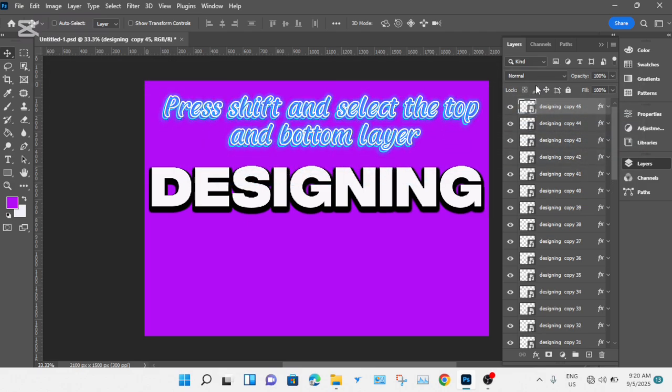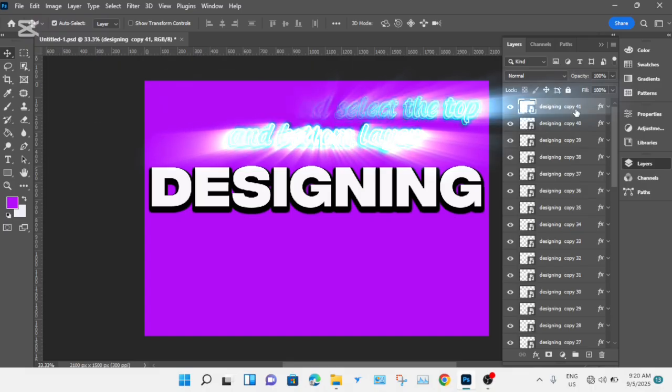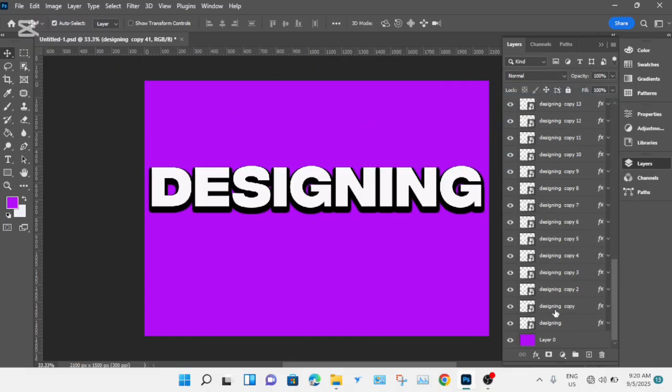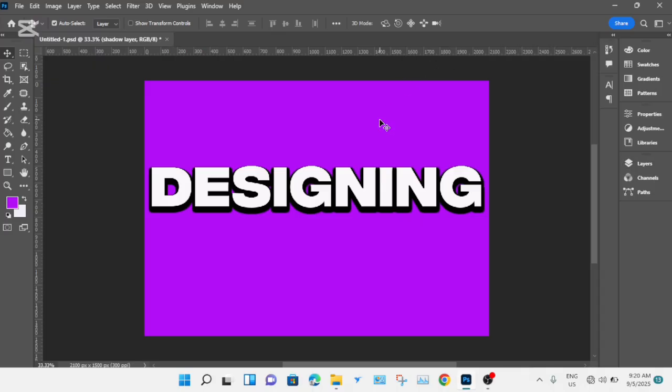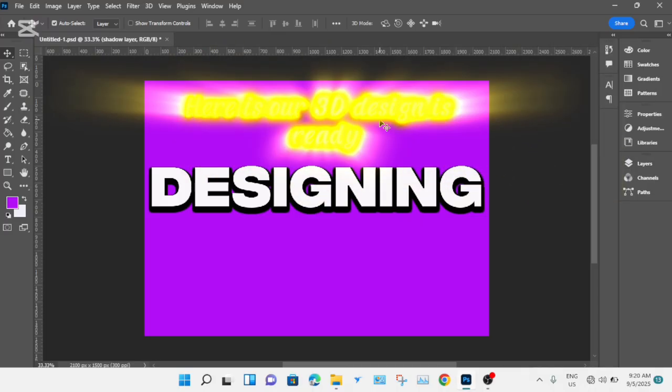Shift and select the top and bottom layer. Create a group of it. Here is our 3D design base ready.